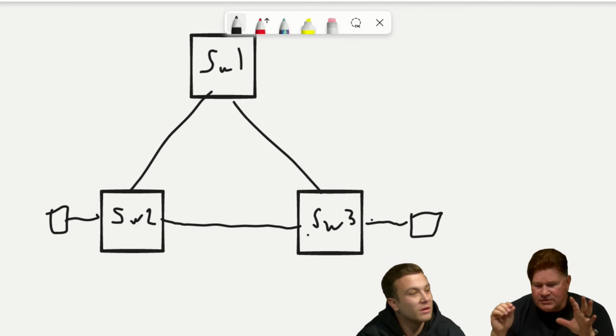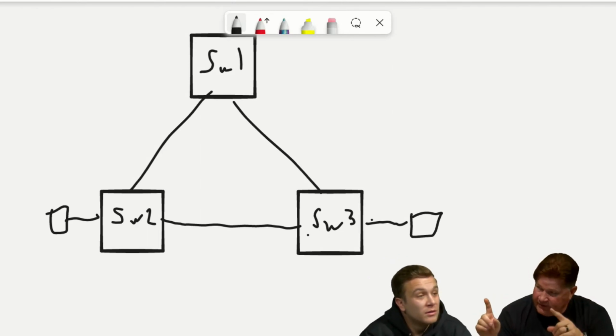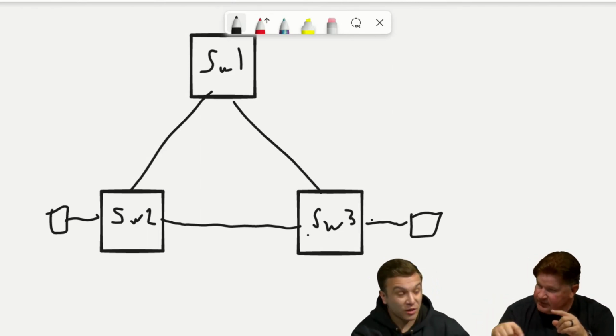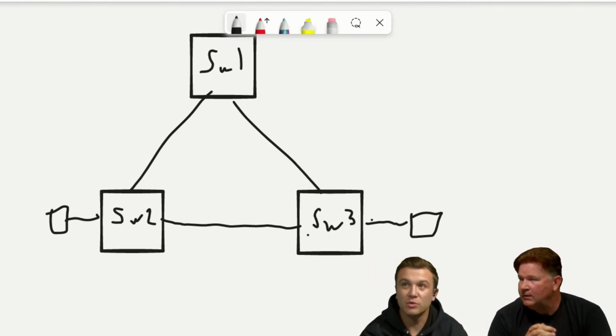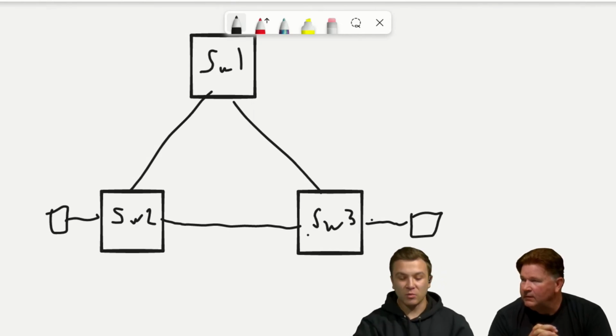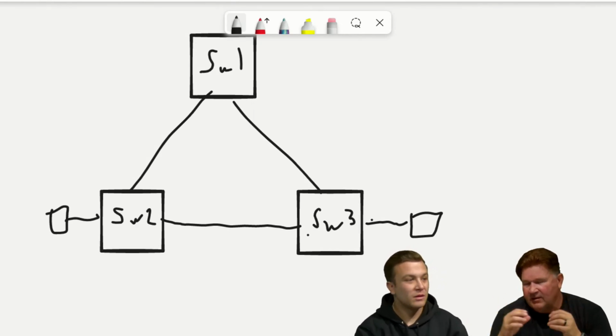So spanning tree, right? It's going to prevent broadcast storms from happening by telling the switch, or the switch tells itself, to block a port in this topology, logically making one of these links unavailable. Okay, right? So how does that logic work?